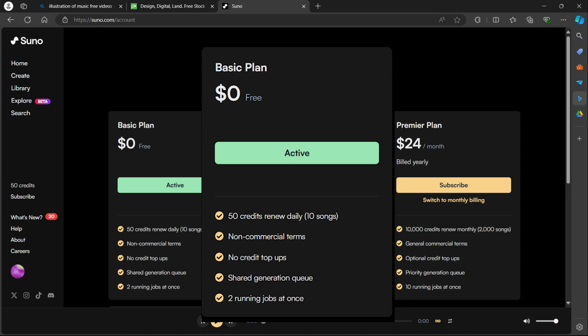You can create a single song with 5 credits. That means you'll be able to create 10 songs per day. You will have the non-commercial terms, no credit top-ups, and 2 running jobs at once in the basic plan. That will be active by default.